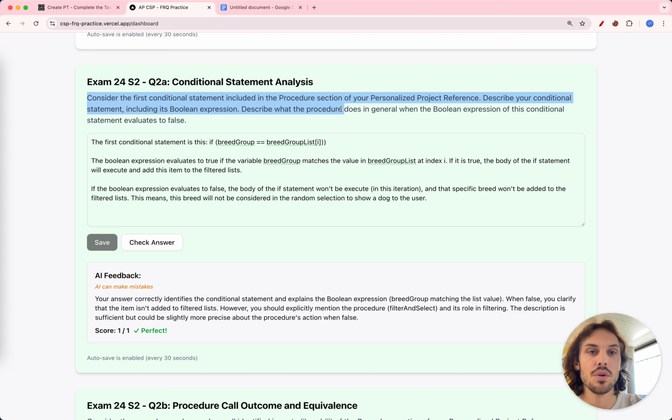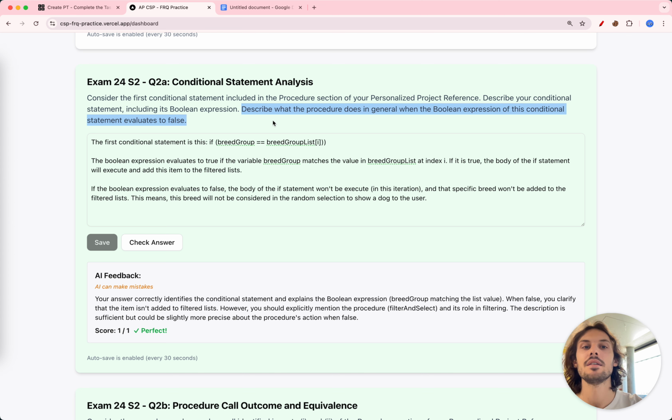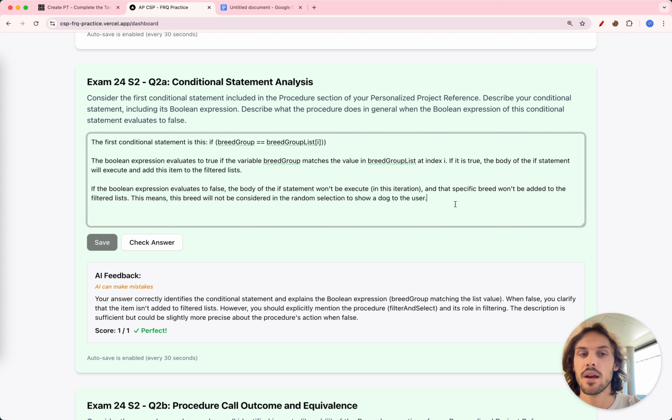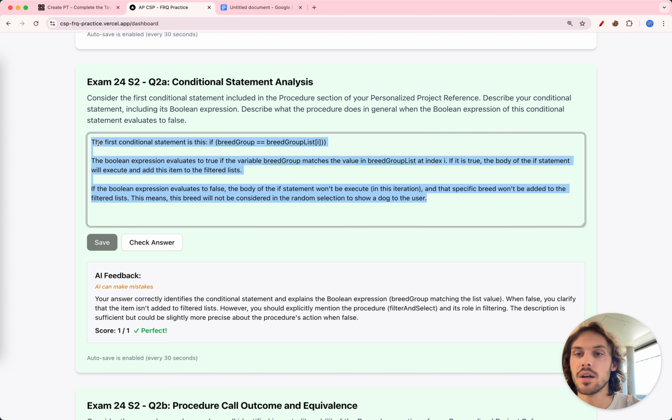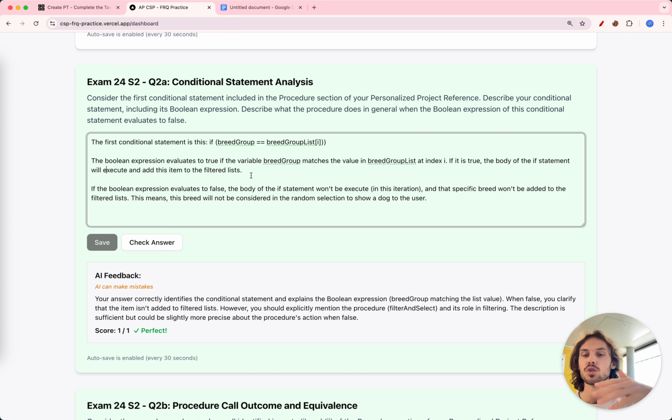They're asking you first to find the conditional statement, then describe the conditional statement and the Boolean expression, then describe what happens if it's false. So this is 2 or 3 parts that you have to do. That's why I put each one here into a new paragraph, so you can really see how I'm referring to each part of the question and not skipping any bit.